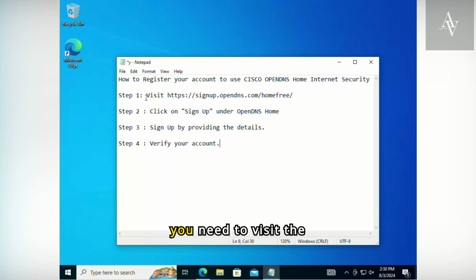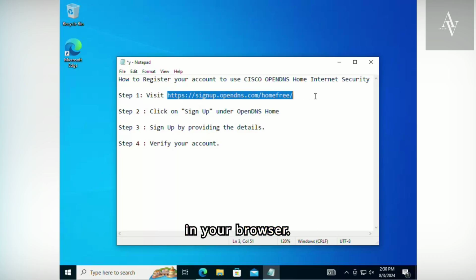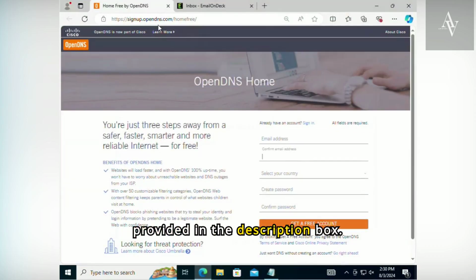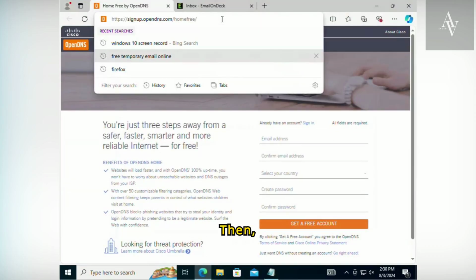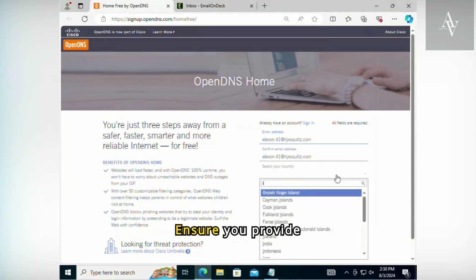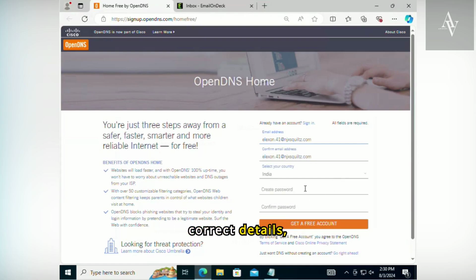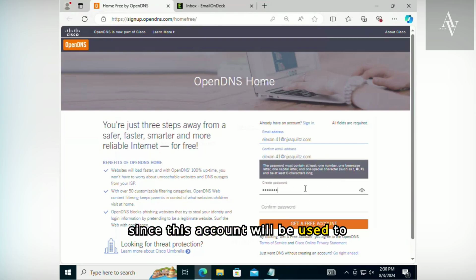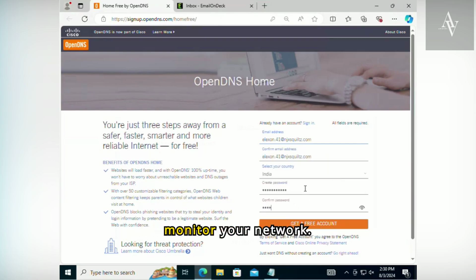At first, you need to visit the Cisco OpenDNS website in your browser. The link to open up the website is provided in the description box. Then, make an account in the website by filling up the details in the sign up page. Ensure you provide correct details, since this account will be used to set up, control, and monitor your network.